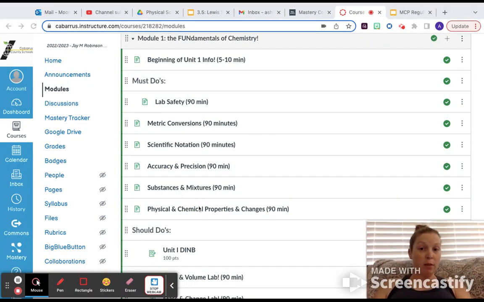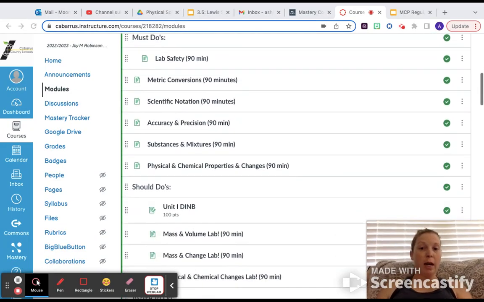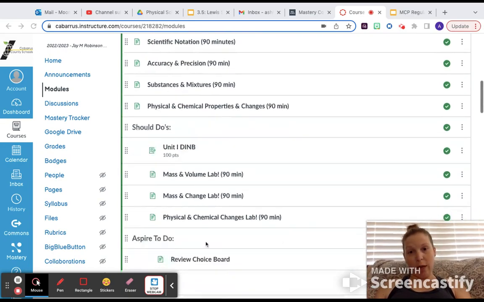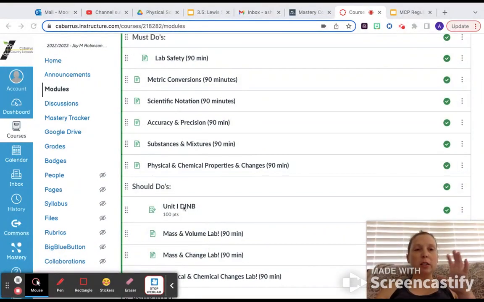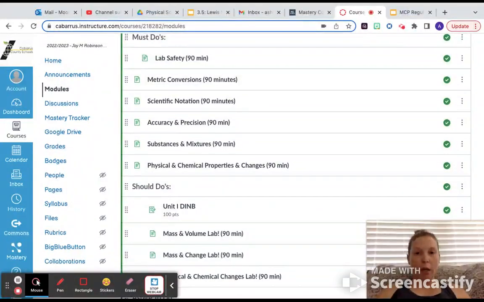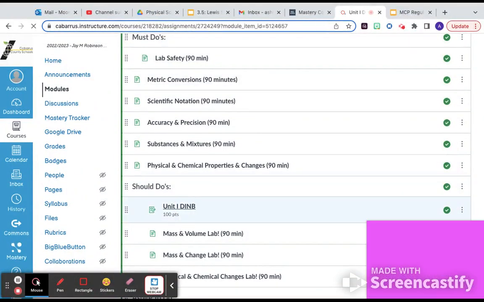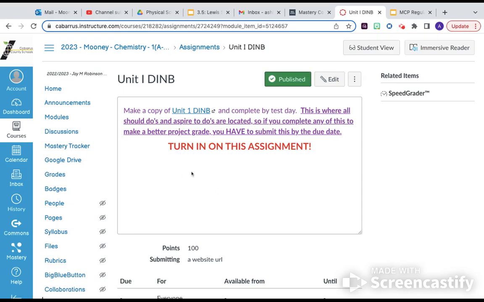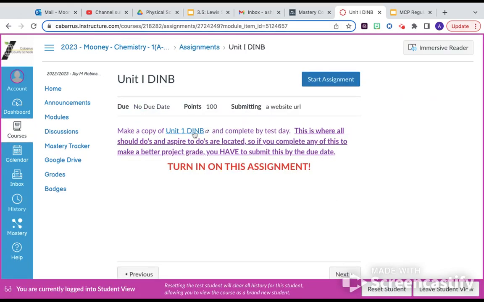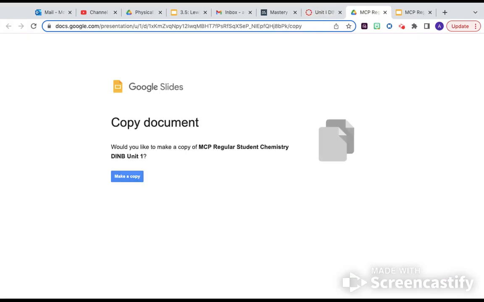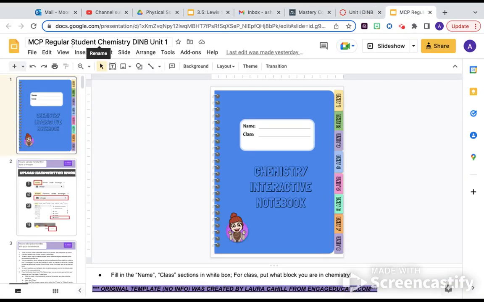So as long as you do these must do's, you will get a percentage of your grade. If you complete the should do's, you'll get a percentage of that grade, and then the aspire to do as well. But first, let's just show you how to access it and how to use your interactive notebook. So if you click on this screen here, and yours does look a little bit different, so let me do student view. When you click on this part that says Unit 1 DINB, it's actually going to force you to make a copy, okay? I've already done that, so I'm going to just show you what to do from this make a copy.